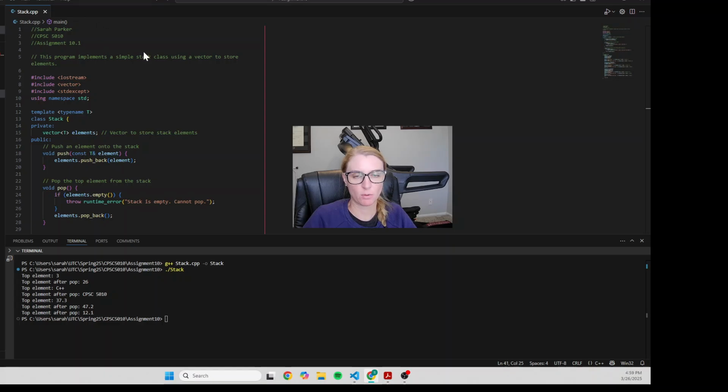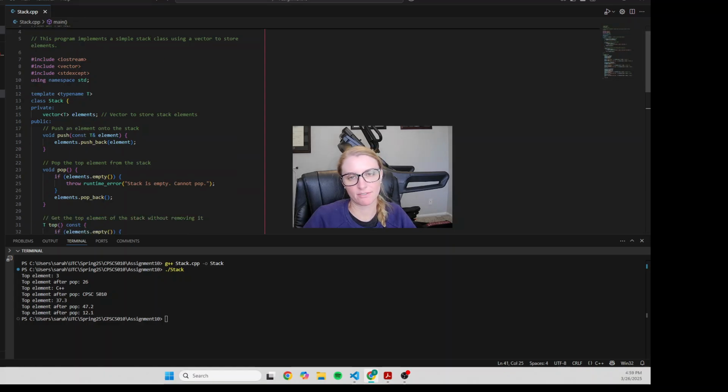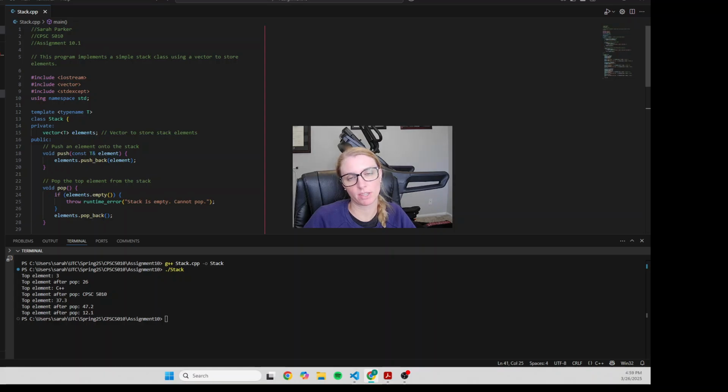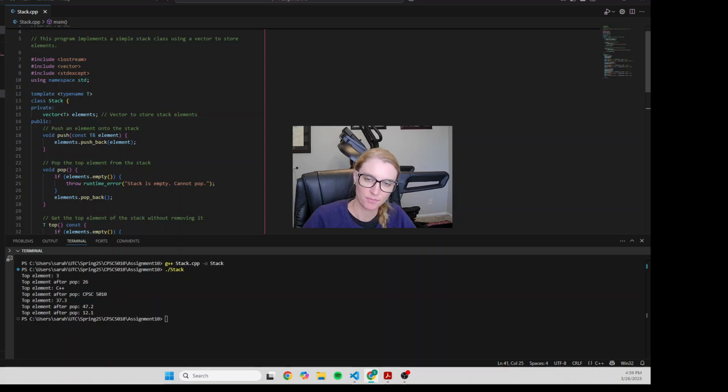The first one is that we're going to be implementing a template class for a stack, and it's just mimicking what the stack does in the computer with memory, with a first in, first out. So anything that we add to our class stack, the first in will be the first out.